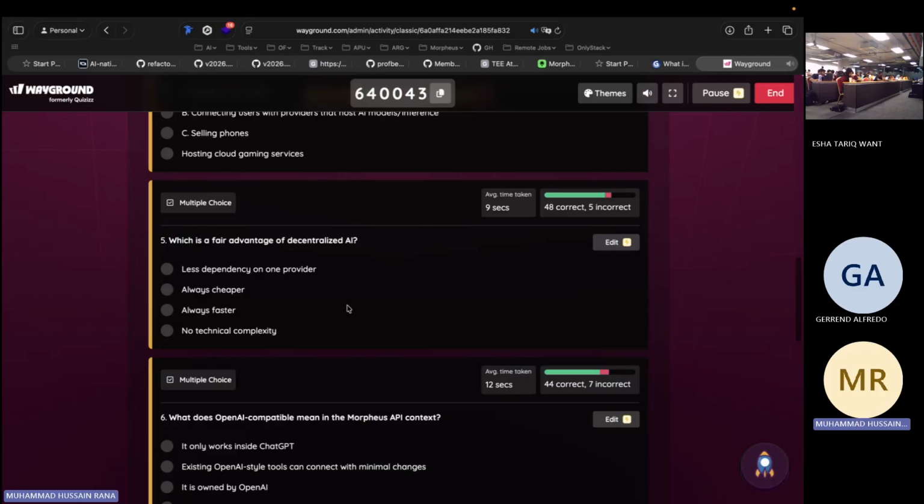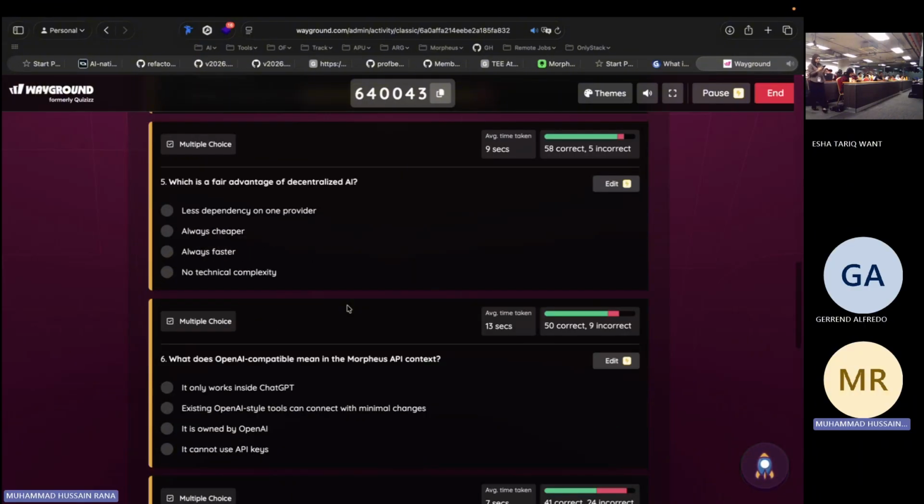Which is a fair advantage of decentralized AI? 5 incorrect here. Less dependency on one provider, always cheaper, always faster, no technical complexity. 7 incorrect. Okay, why is it not always cheaper? Because prices fluctuate. That's pretty much it. Let's say we see massive growth of AI, perhaps OpenAI itself has managed to make it extremely cheap. Market conditions change basically, so it's not exactly accurate to say that it's always cheaper, nor is it always faster.